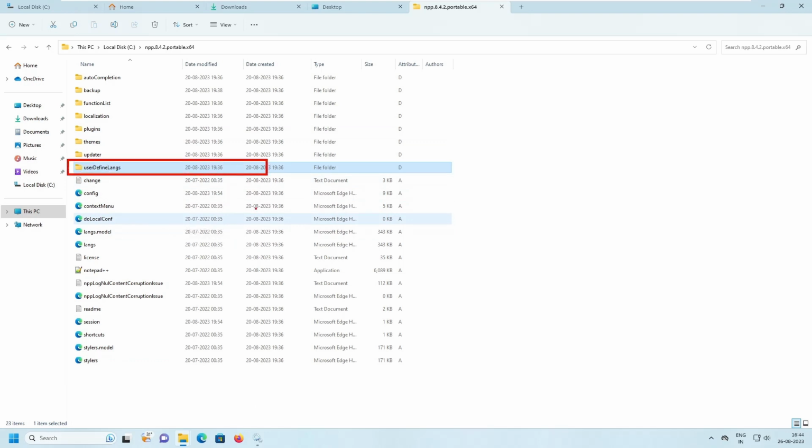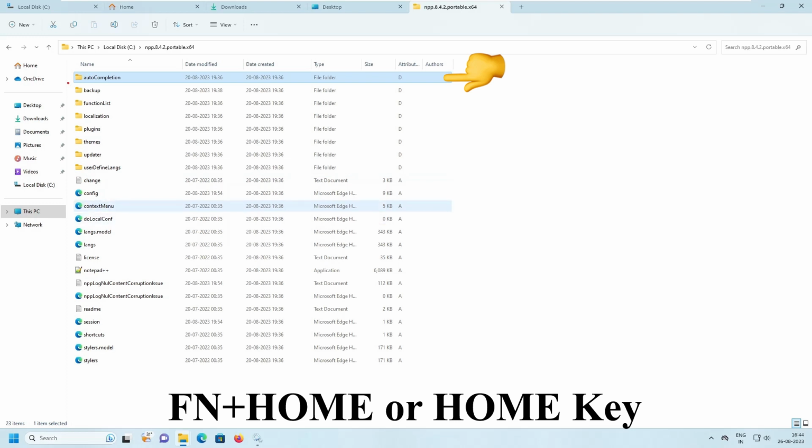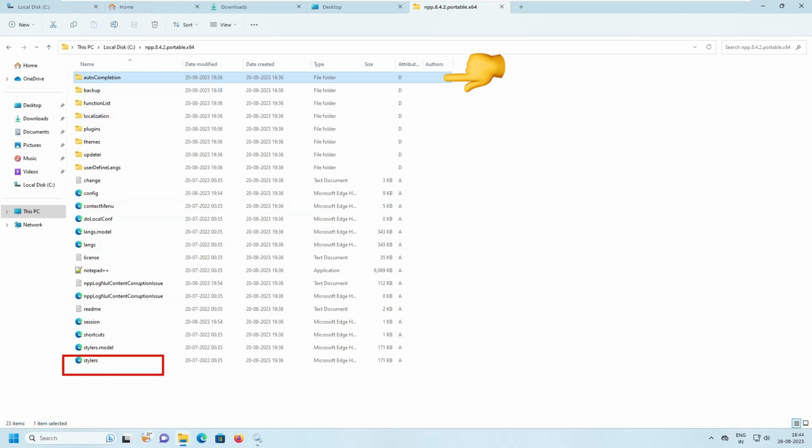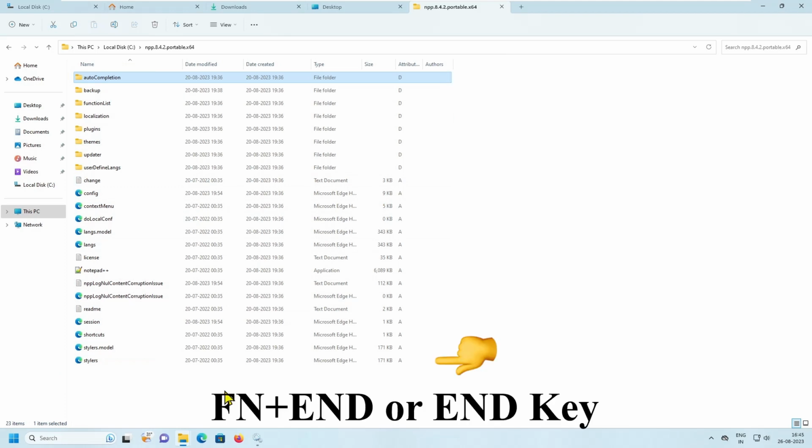See, I am in this particular folder level. If I wanted to move to the topmost level, simply press Home key to take you to the first folder. So now, after pressing the Home key, I am in the first folder level. If I wanted to come to the bottom, I can simply press the End key. It will take me to the last file or folder in the File Explorer.